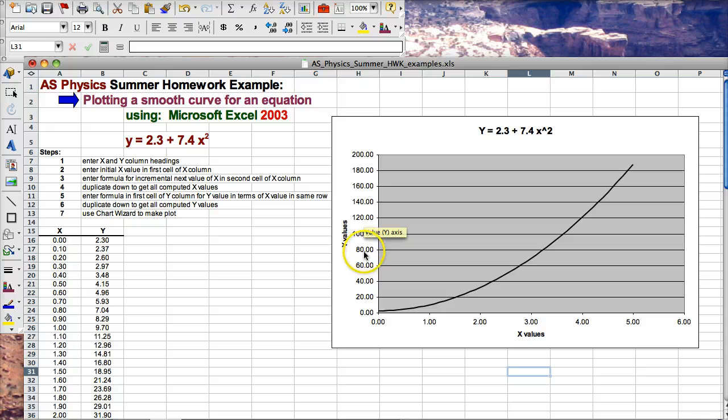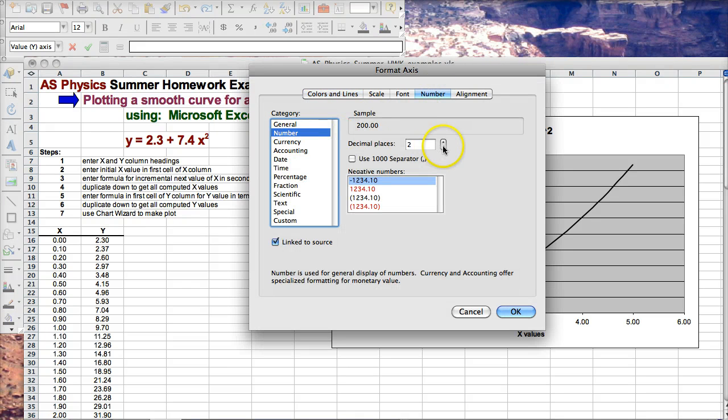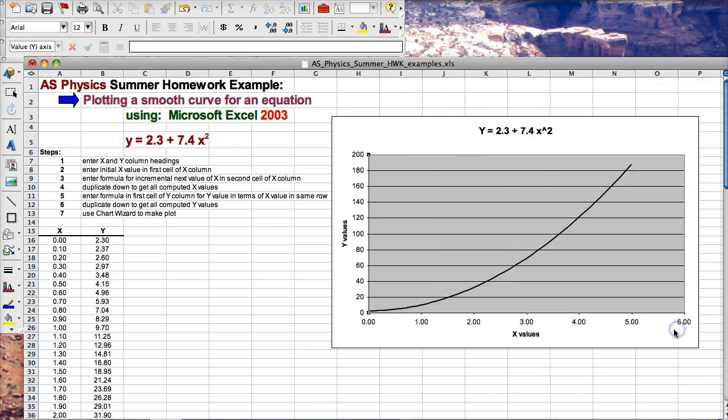A few fine points here. You'll notice that the axes are to 2 decimal places, probably because we used 2 here. If I do a right click here or a control click here and say format axes, I can go to number again, and instead of telling it to do it to 2 decimal places, I want to get rid of this stuff because it doesn't really tell me anything. So I say OK, and bingo, it's gone. I could do the same thing down here, but I don't need to.